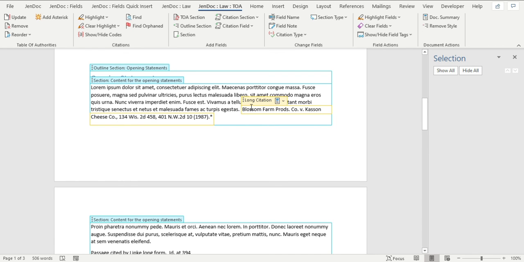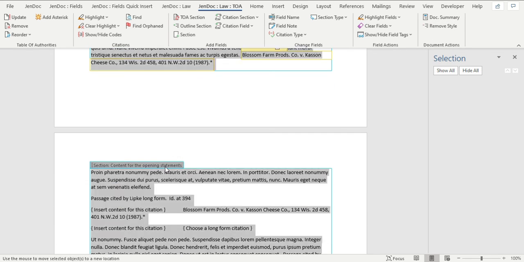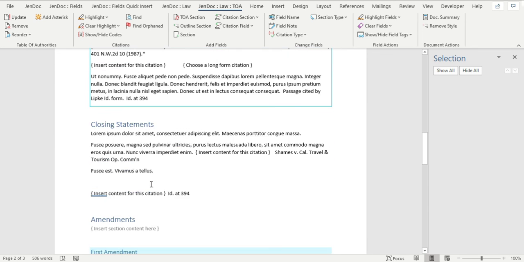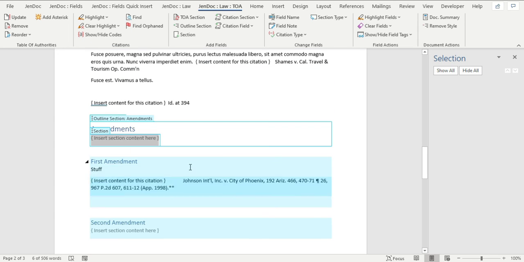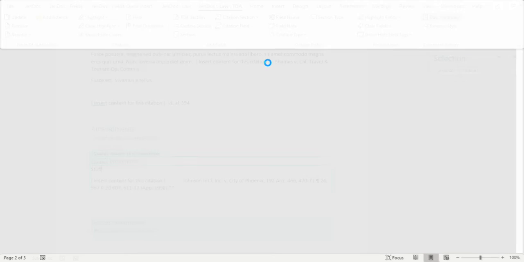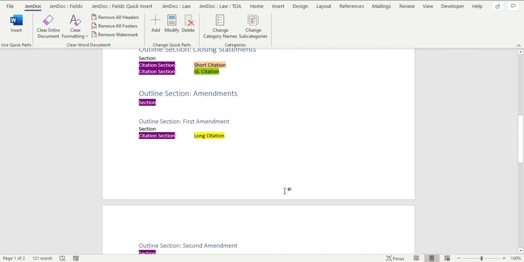So there's that. And okay, now we have just one last thing I want to show you, and that's the document summary. So as you see, we've named a few of these sections. And so I'm just going to, okay, we got the First Amendment and all that. Okay, and so now if we click on our document summary, what this is going to do is create a new document for us that is just kind of an outline of what our document is.